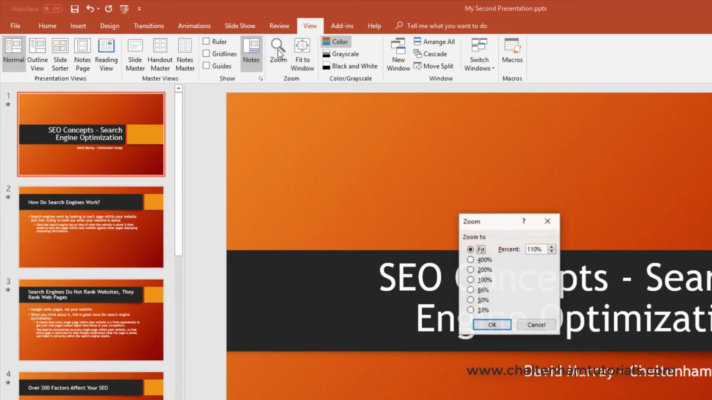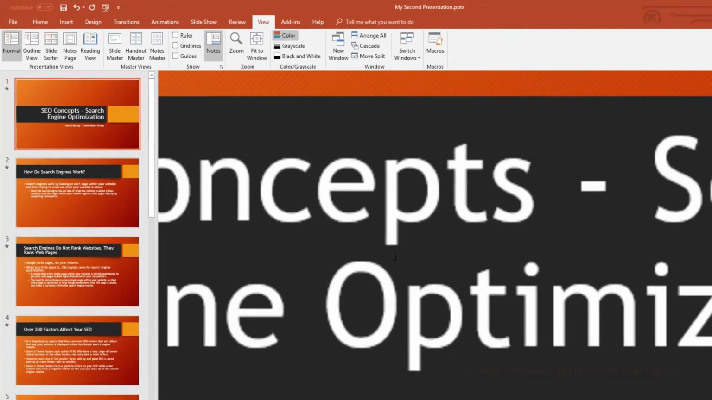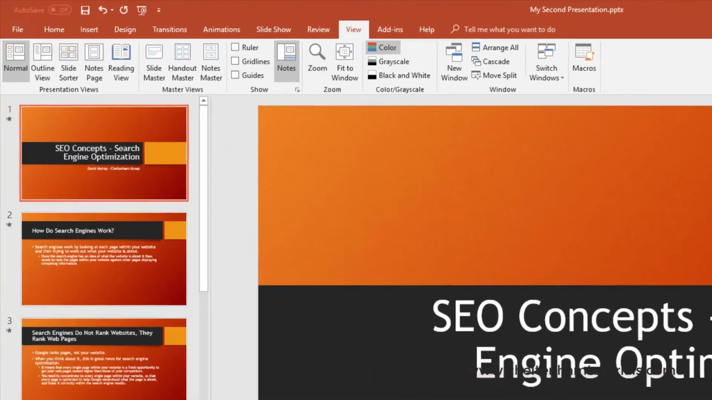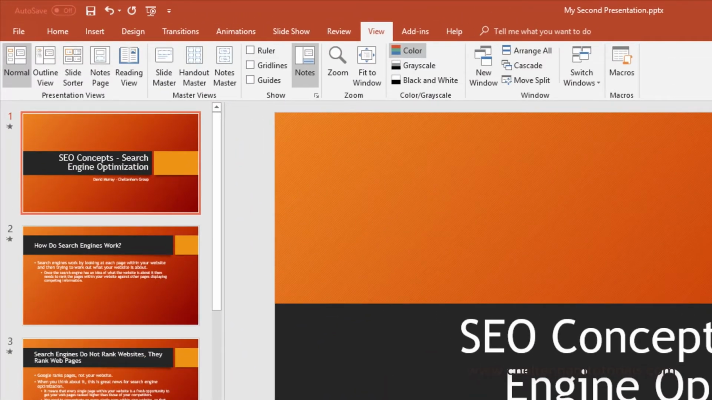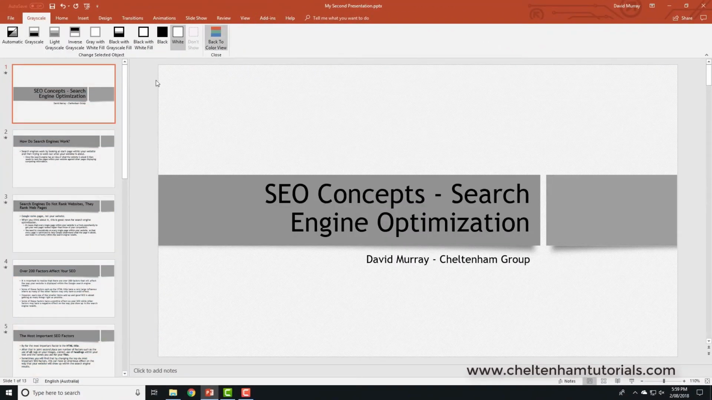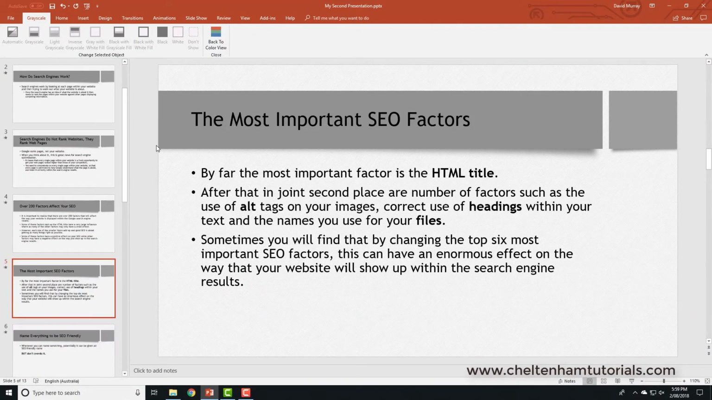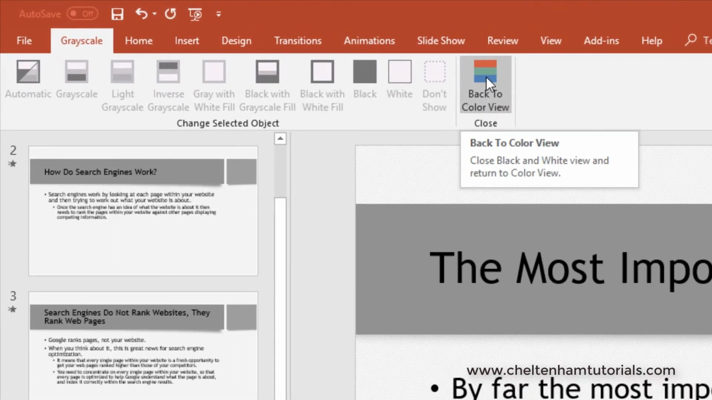So let's say you'd zoomed in to maybe 400% by clicking on here and clicking on OK. If you then clicked on where it says fit to window, then it will just fit the slide within the window so you can see everything. Something else that's quite useful in the view here is you can look at a grayscale. So if you're going to be printing in black and white, you get an idea of what it's going to look like. These days, normally you'd print to a color printer, but if you wanted to print to a grayscale or black and white printer, that's how you do it. Click here and go back to the color view.